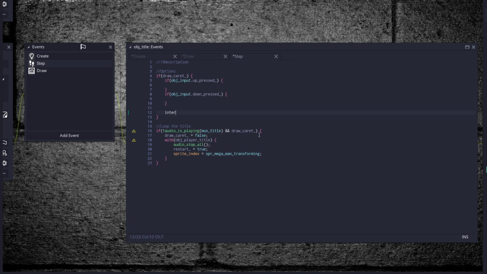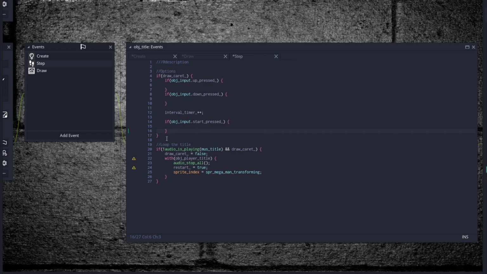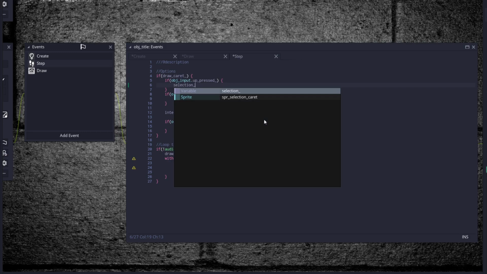Otherwise, increase my interval timer. And of course, object_input.start_pressed, then finally do something else. This will be what we do to choose our selection. So what are we going to do here? We want to increase our selection, or actually decrease.